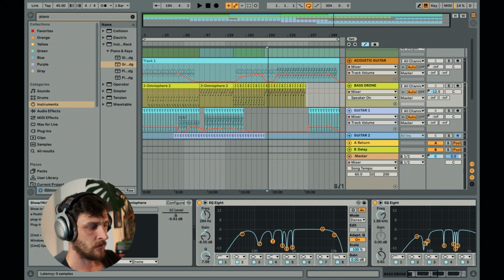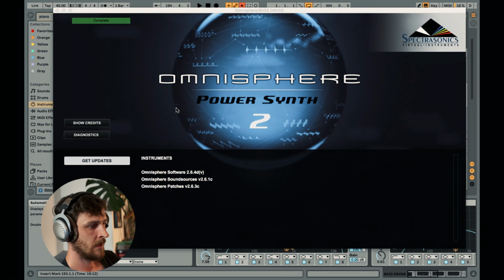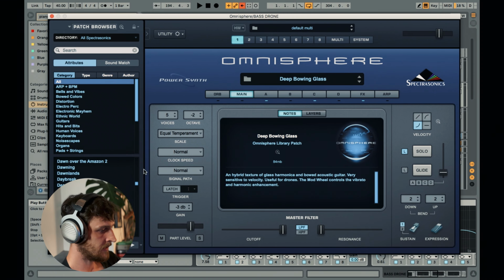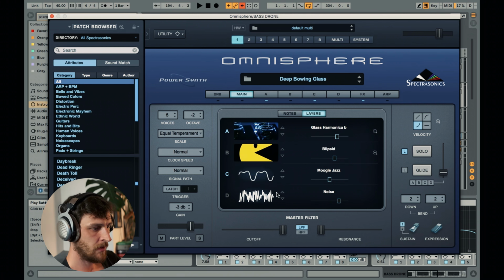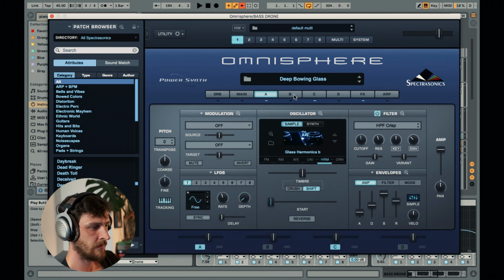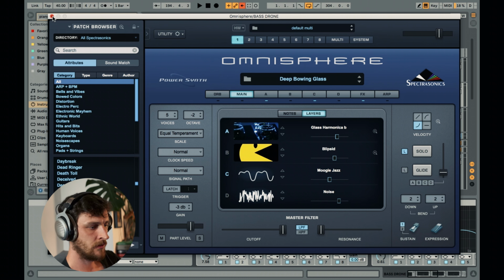I've mentioned Omnisphere in the previous videos. It's one of my favorite plugins. It has a lot of different sounds from all around the world, and this is just a basic deep bowing glass preset that I've used, and I've probably manipulated it with some settings here and with some layers. I adjusted it to my needs.